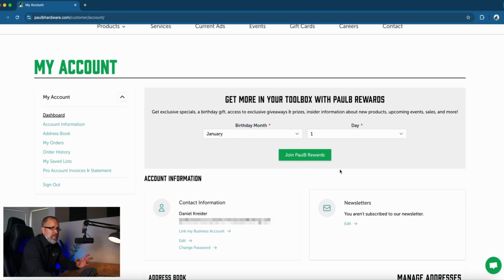Now, that process happens within about 10 to 15 minutes. You're going to be a PaulB Rewards member. You will get a confirmation email about that the following day. So you want to take a look for that email. It'll come through your account email address, just confirming you're all set, you're signed up for PaulB Rewards, and you're going to be off and running.